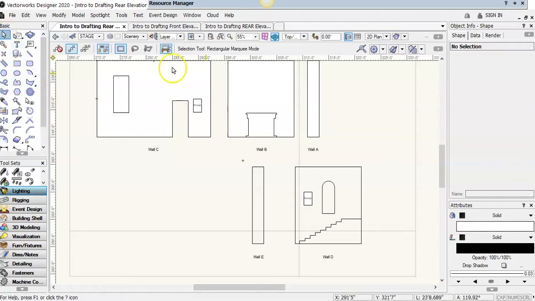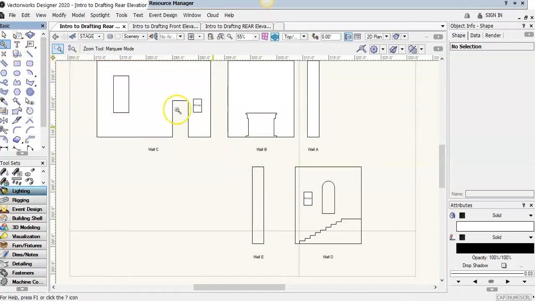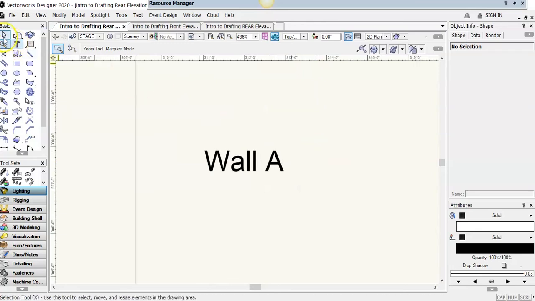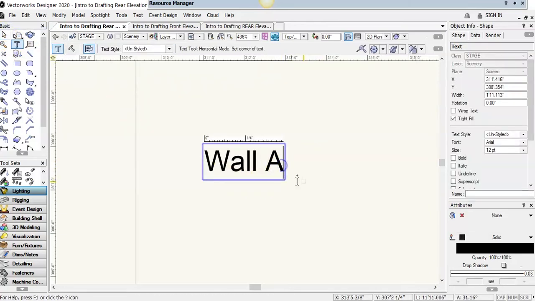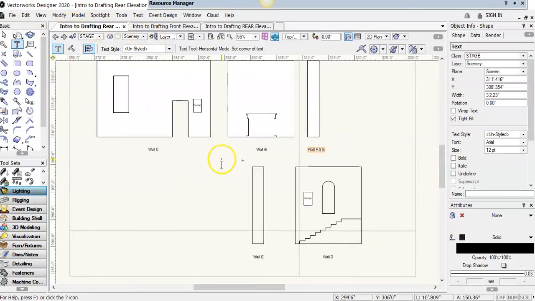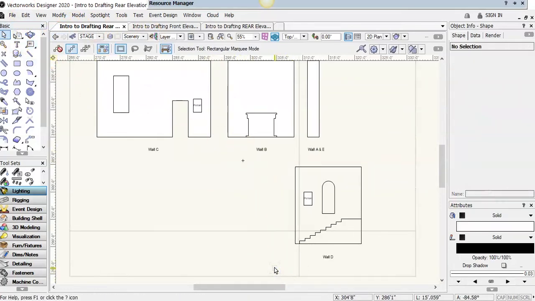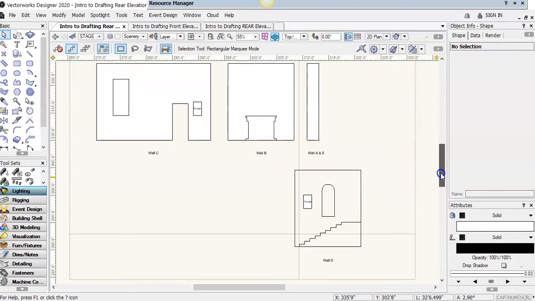Okay, another thing, you're going to notice that this wall and this wall are exactly the same. So if we know they're going to be exactly the same, we could draw this and put all the work into it and get it all set to go, but all we would have to do is go wall A and E, and we can go back, and now we can erase wall E. Wall-E.